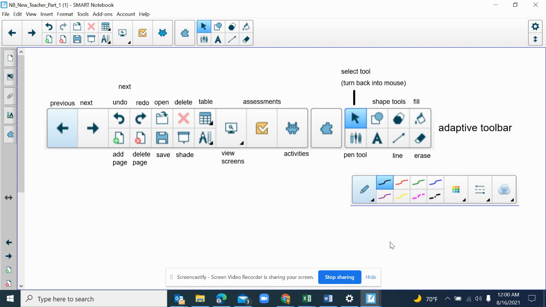In this little video, I'm going to share more about the adaptive toolbar. As you can see, I've labeled all the different buttons and what they do. But up here, if you notice, if I click on any of these 8 little boxes, the adaptive toolbar shows up to the right.